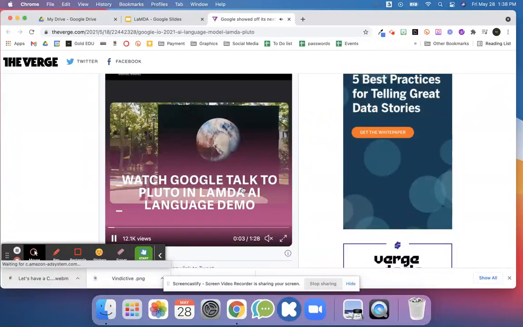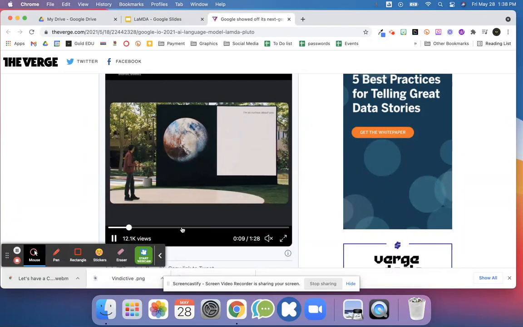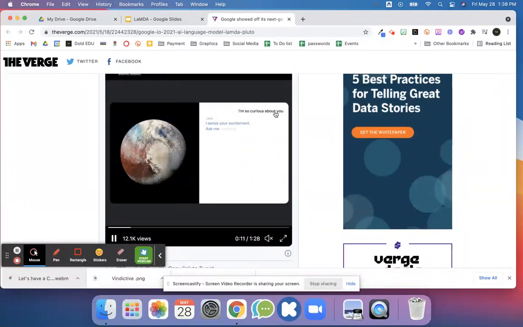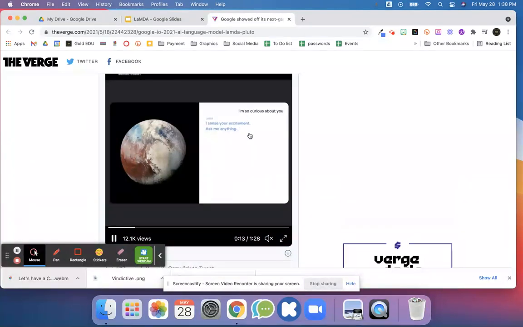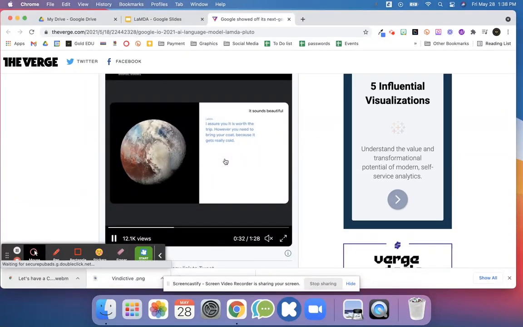Right here you can see Google is starting to create this conversation with different objects or things. It's kind of like, "I'm curious about you. I sense your excitement. Ask me anything." And then it says, "Tell me what I would see if I visited." Instead of giving just the facts, this coding in AI is giving students a conversation about different information, which could be really cool in the classroom and maybe help students understand.